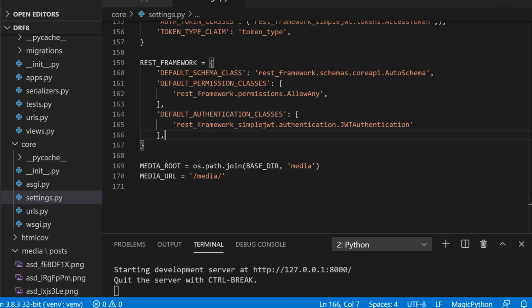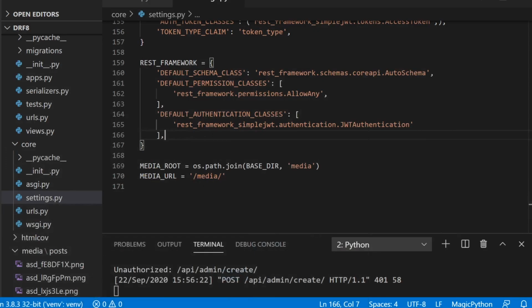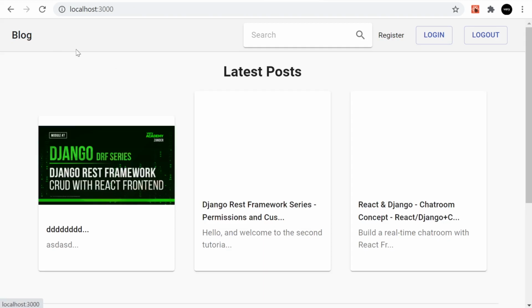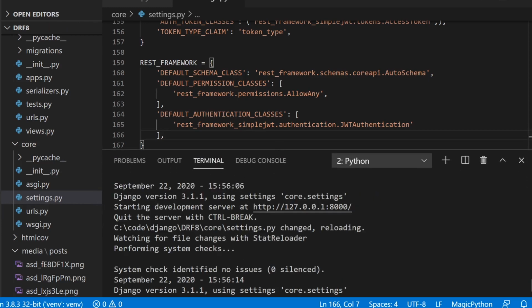So we can test that by going into Postman and pressing send. It says here authentication credentials were not provided, which suggests that authentication is now turned on. So let's go back to our front end and just go to the blog. You can see it's still okay. Looks like we're authenticating. Now again, we can go down into Django and see if that was the case.